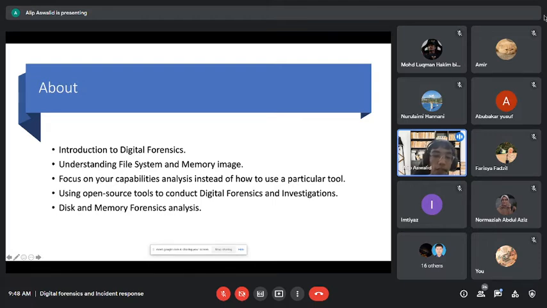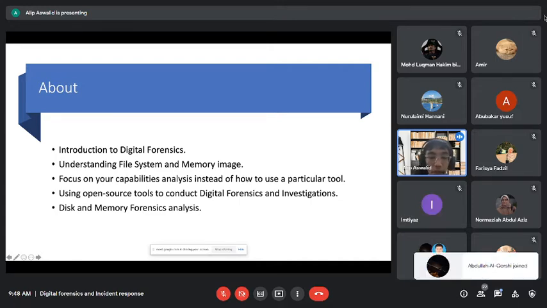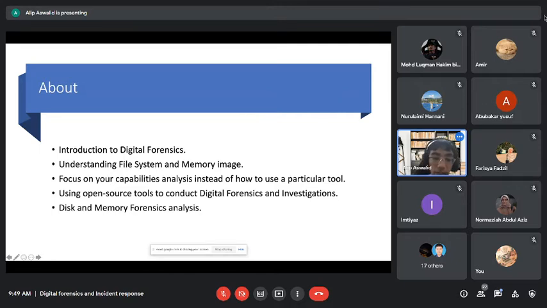We're going to cover file system and memory forensics only today. I don't have time to cover everything. There are a lot of artifacts, but the concept is important. What's important is that you understand the concept and not just how to use a tool. This is not a training on how to use a tool, but rather on understanding the concept of forensics and file analysis. We will use open source tools for obvious reasons.